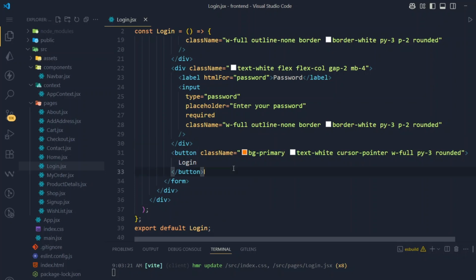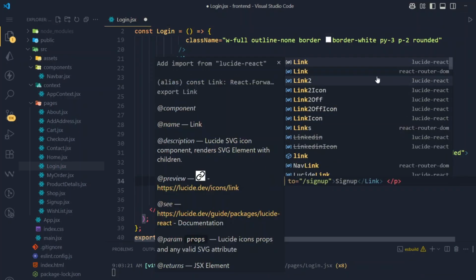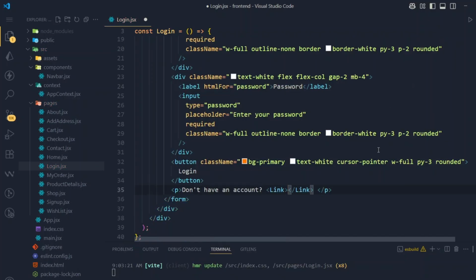After the button we will use a p tag, and we will write here "Don't have an account?" Then we will use a Link tag, which is imported from React Router DOM. This is the Link tag. Sorry, I will type it again and import. You can see here we have the suggestion from react-router-dom, and here we will write Sign up.